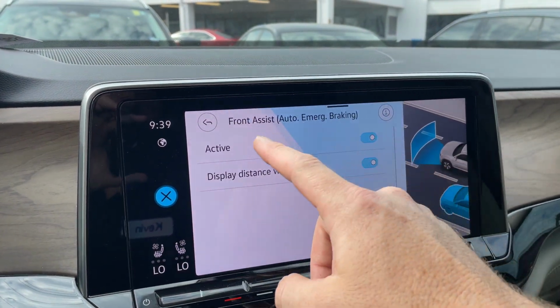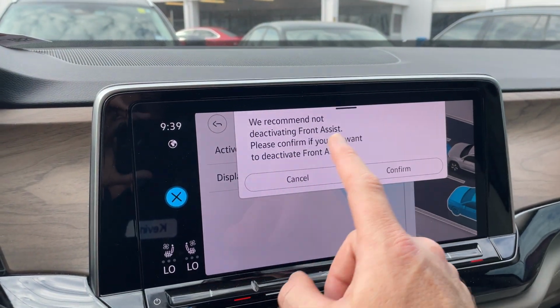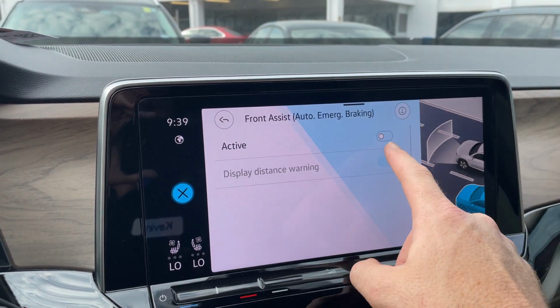So on different assistance systems, front assist, you can turn it off, confirm. They don't recommend it, but turn it back on.